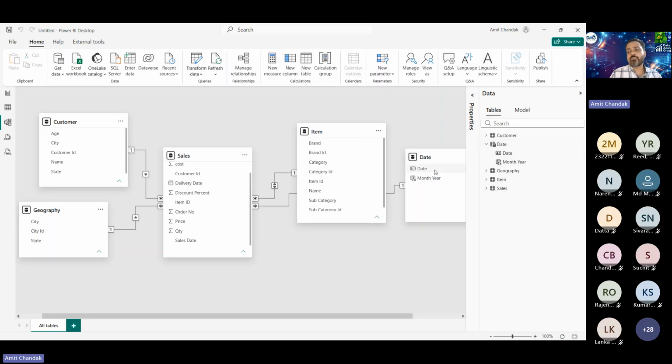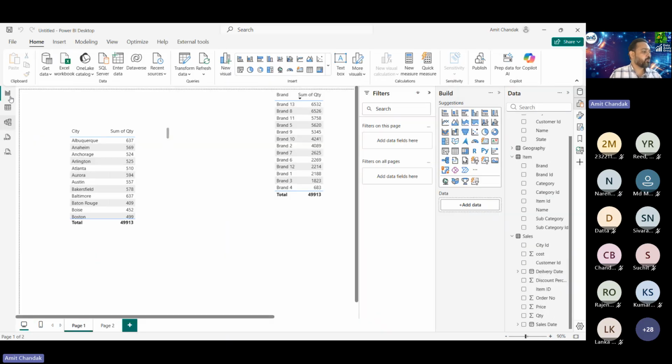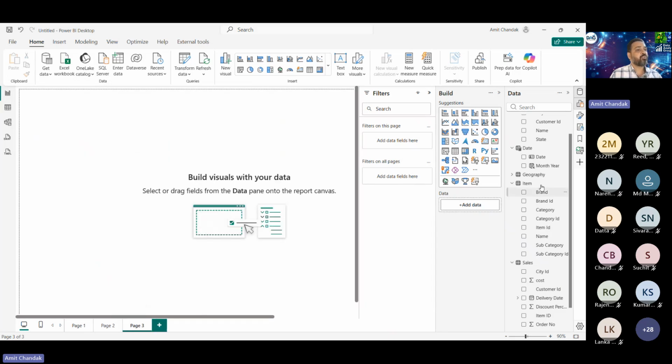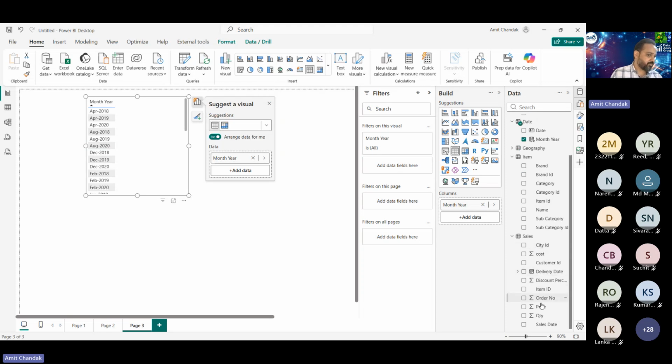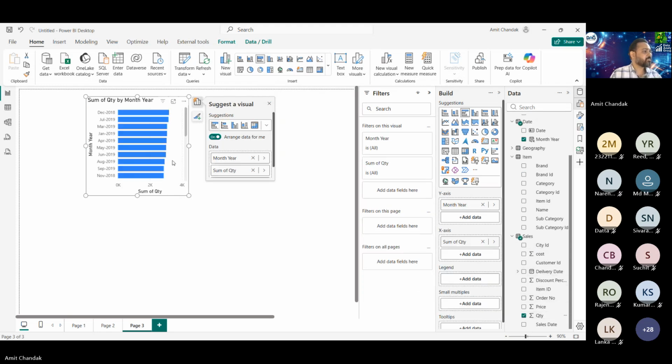Now, I would definitely want to test what I got from all this exercise. So I'll go to my report view and add a new page. Now you know from where it needs to be done. I'm going to drag this month here, and along with this month, I'm going to drag my sum of quantity. And let me convert this back into a table visual.